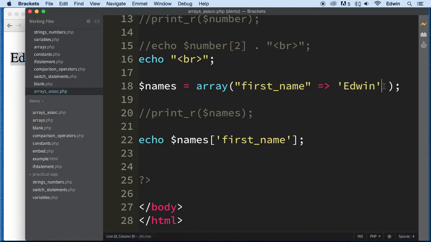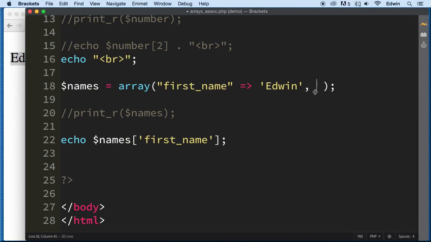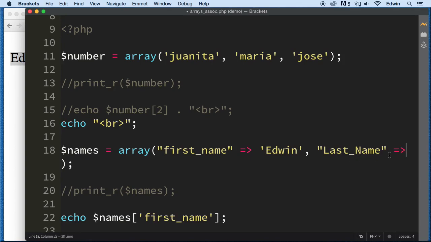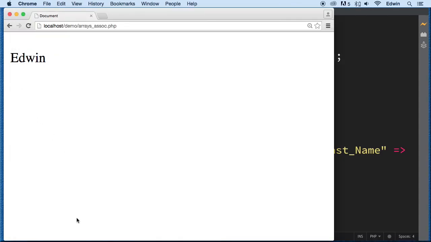We can also make another one here. All we have to do is remember, we separate it by a comma. This is the same thing as a regular array. We separate by a comma, all right? And then we write down again, for example, last name here. Let's just do underscore. And then we use the equal and the greater than symbol, and we put the value here, and say Diaz.